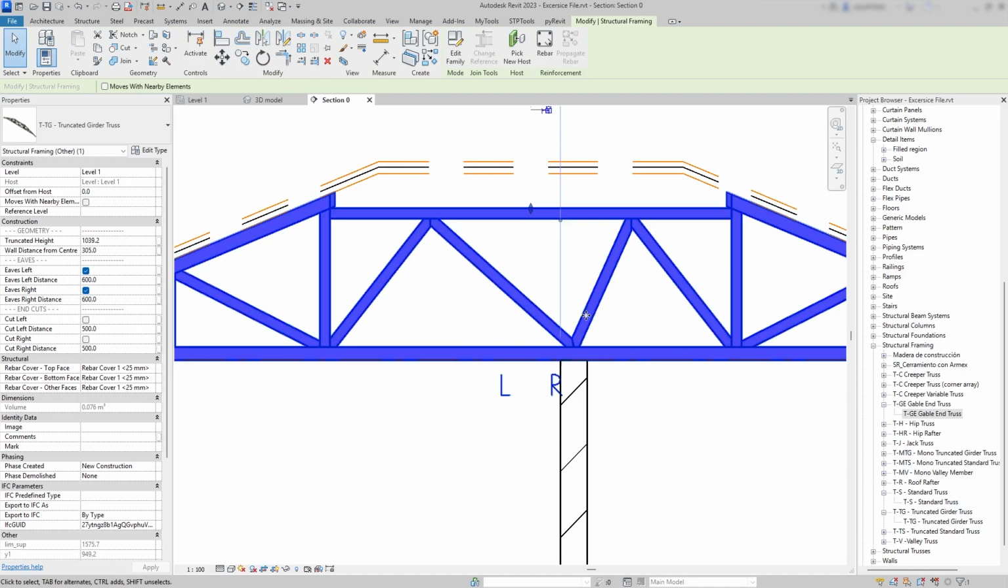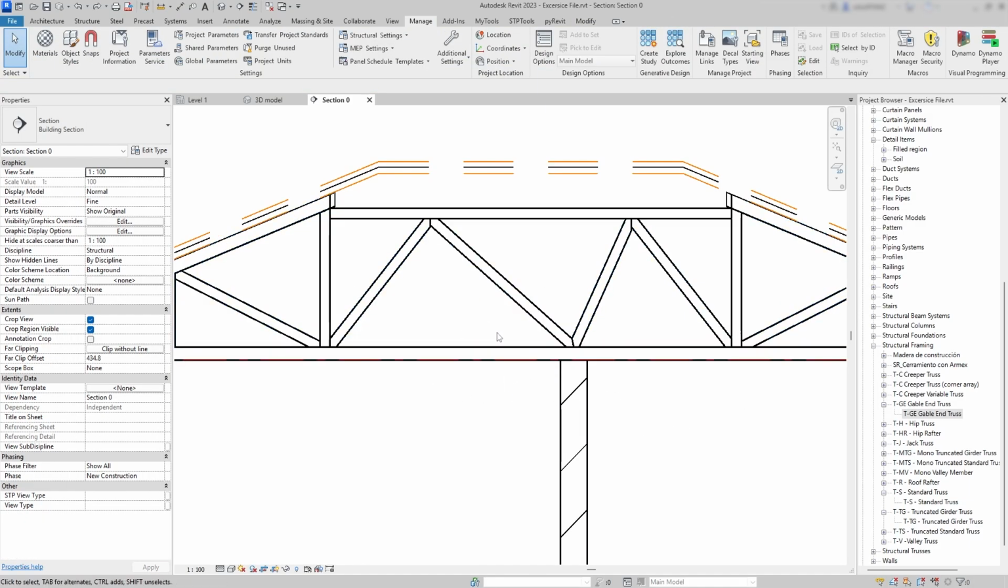As a general rule, if the wall is to the right of the truss center, the value is positive. If it's to the left, the value is negative. I assign the value with the correct sign, and the truss automatically adjusts so the load is transferred directly to that wall at a stable point.